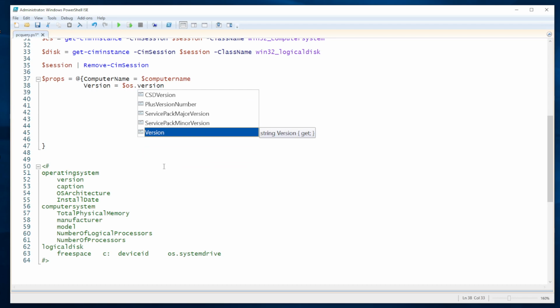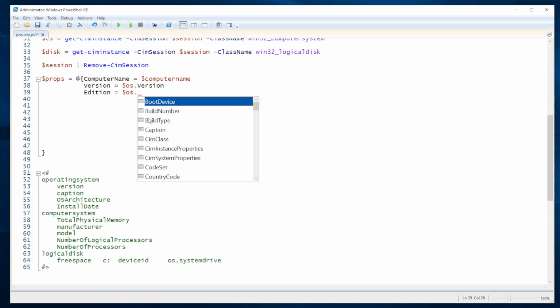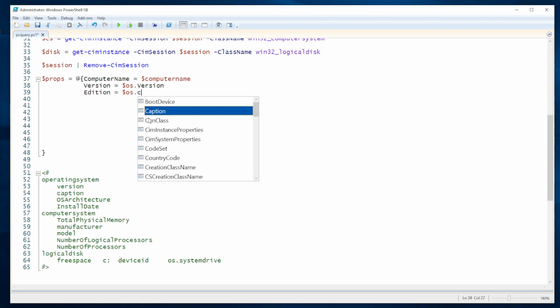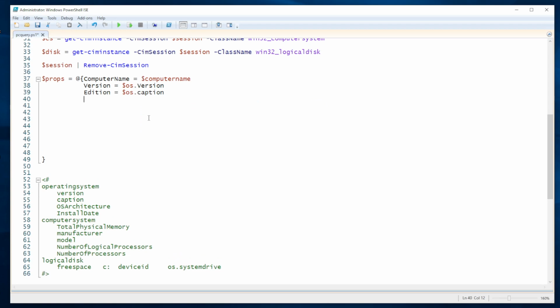Then next, we're going to do caption. That had like Windows 10 Enterprise Edition, something like that. Caption doesn't sound nice though, so my property I think I'll call edition. Oops, helps if I spell it right. So edition. That's again $OS out of that object, and we want the caption.